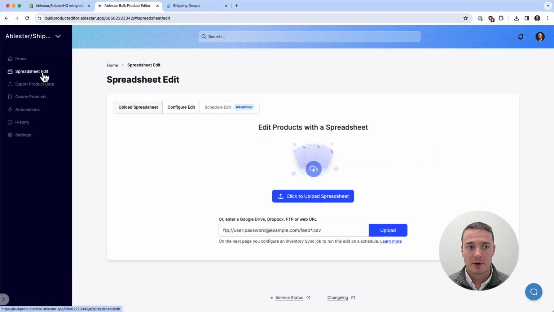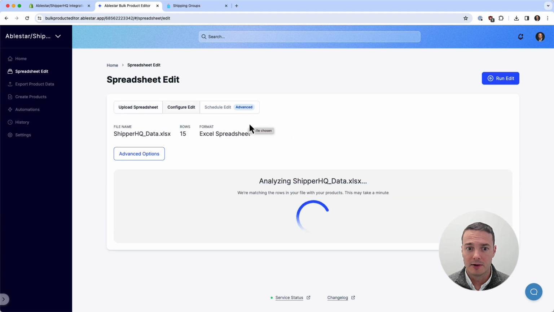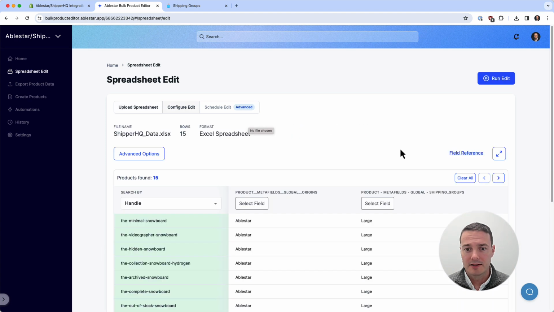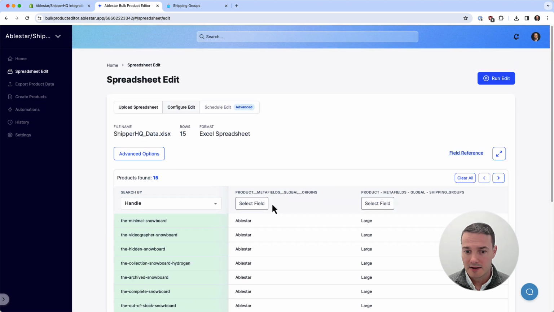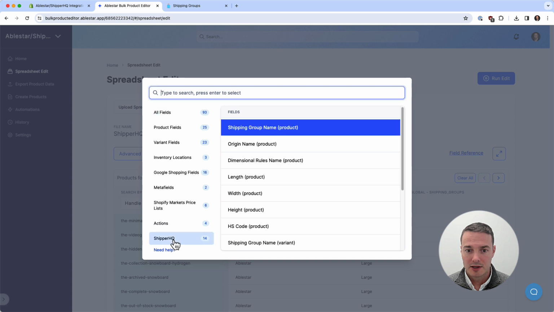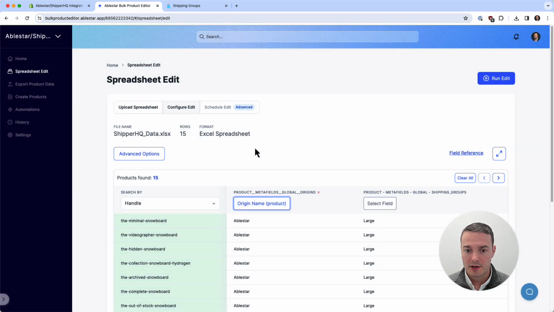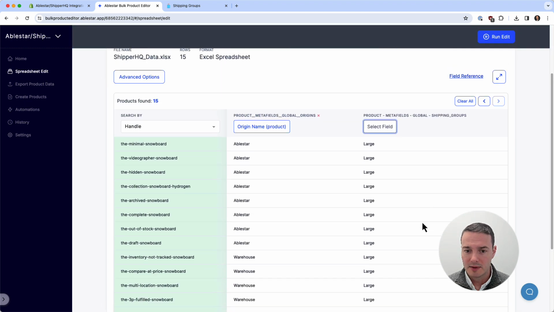To upload the spreadsheet, we'll go to the Spreadsheet Edit section on the left, click on the button, and choose a CSV file or Excel to upload. The app will quickly analyze the file and determine that the first column is the handle. We want to set the second column to be the origin, so we'll click on Select Field, go down to ShipperHQ, and choose the origin name. In this case, we don't need to update the shipping groups because those have already been set.